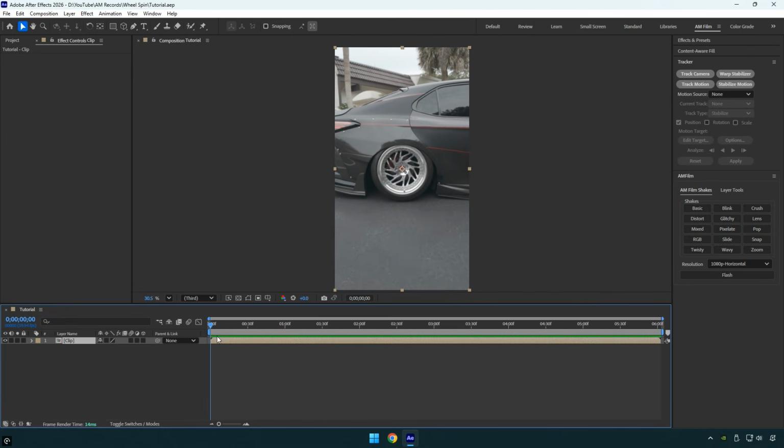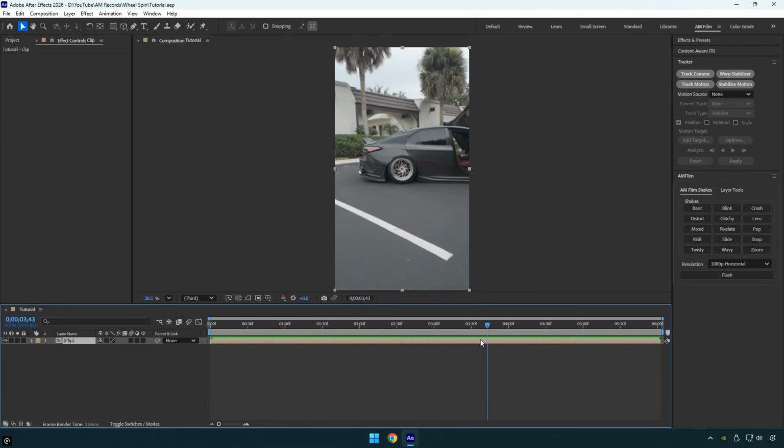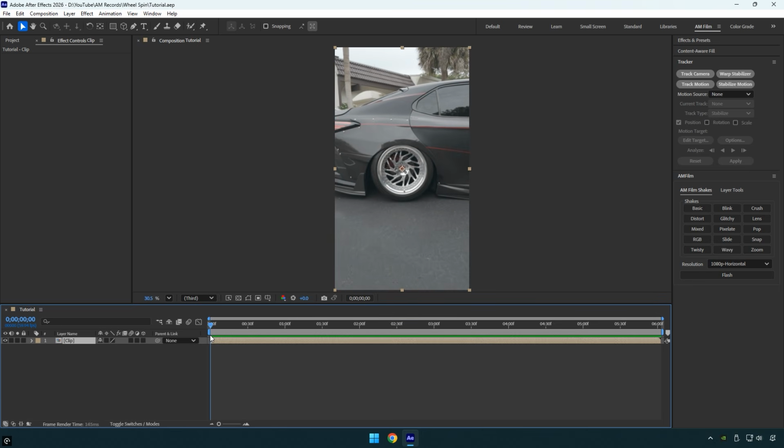First, make sure your video is stabilized and the wheel is locked in the center of the screen. I will skip this step since you may already know the process, but if you are new to the channel or don't know how to lock onto an object, check the tutorial in the description below.